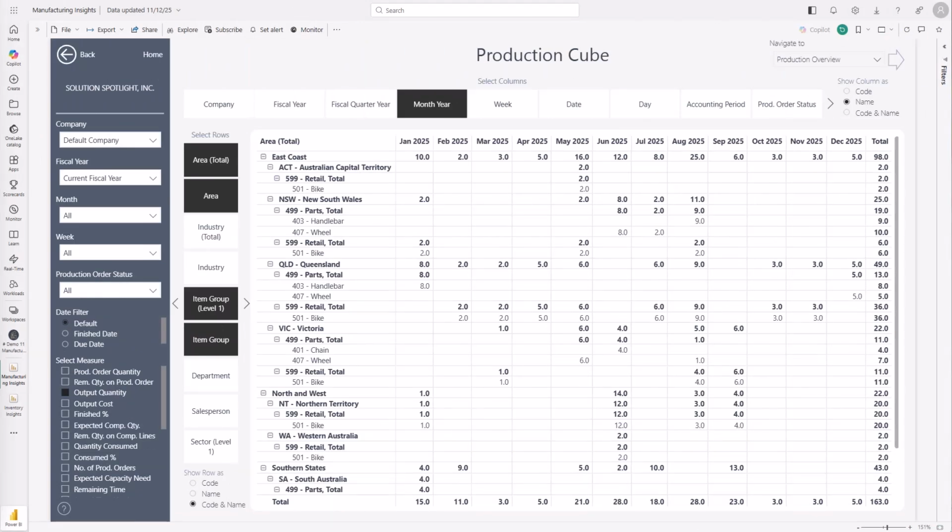production cube. The cubes are one of the most powerful features across all our apps. They allow you to build your own reports by simply selecting rows, columns, and measures. You can analyze output, quantity, or any other metric like production cost, capacity, number of orders by item, location, month, dimension, or any other combination that matters to you. You can easily create custom hierarchies, for example.